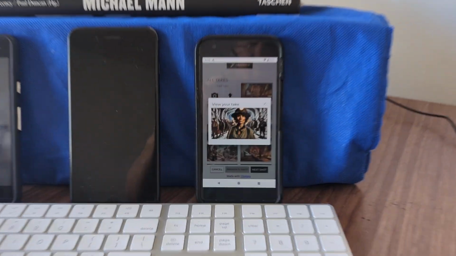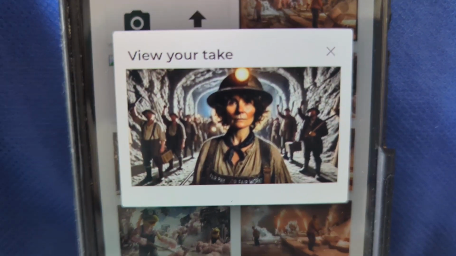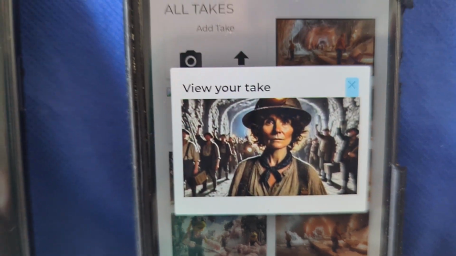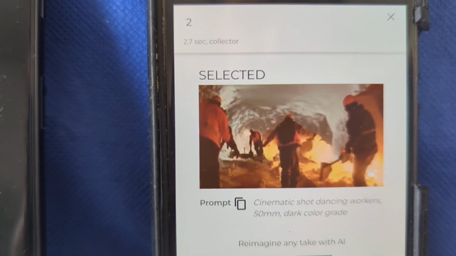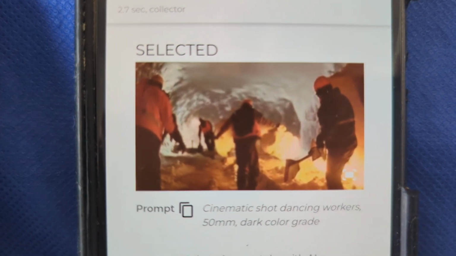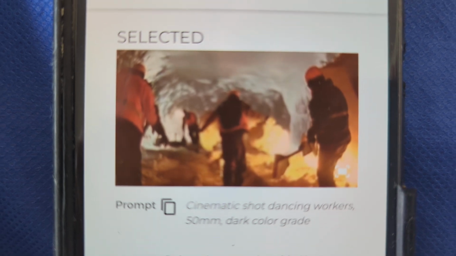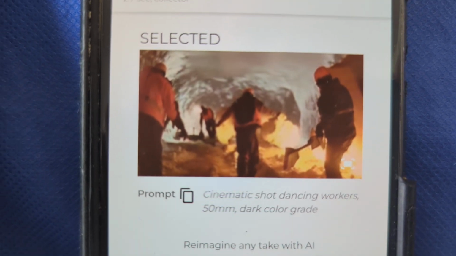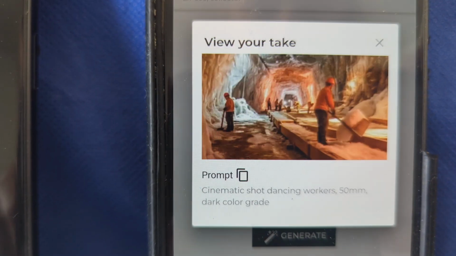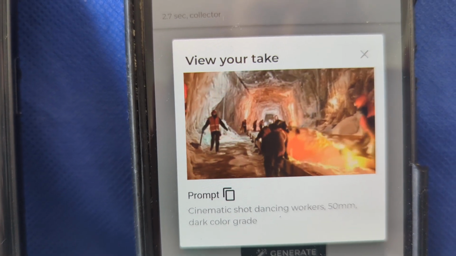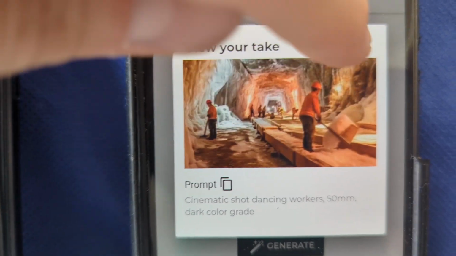Okay, so here we have one last take generated from Tony's the competition at the Jam, where we were generating AI videos, in this case a cinematic shot of dancing workers, dark color grade is the prompt that we used for this one. We've got the people moving around over here, sweet visuals.